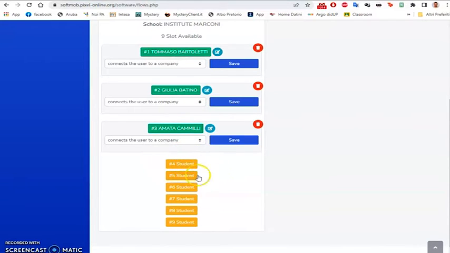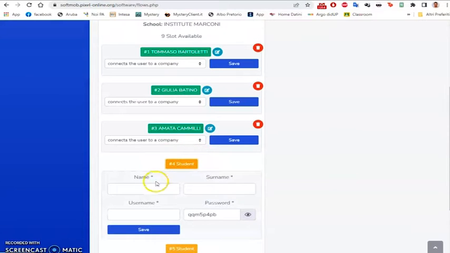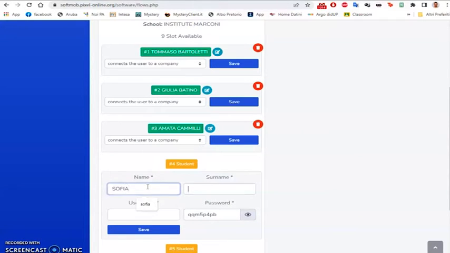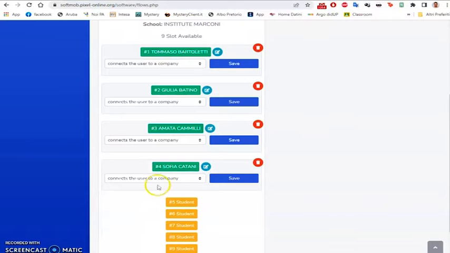By clicking on the yellow rectangle, we will have the possibility to enter the name, surname, username, and password of our student. Then we click on Save to save the changes. Our student has thus been placed inside the flow.